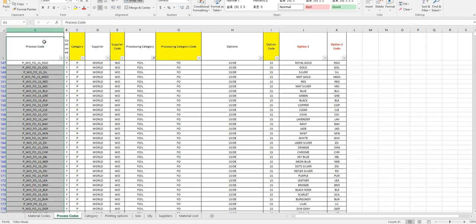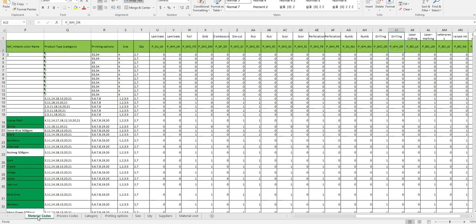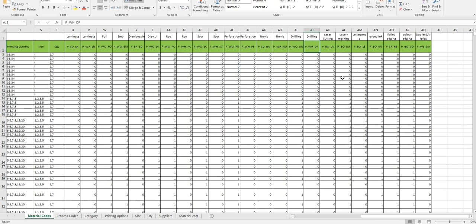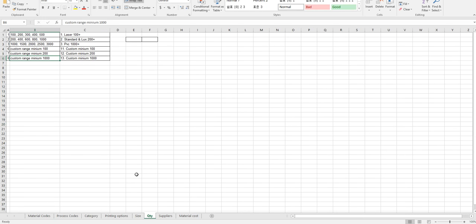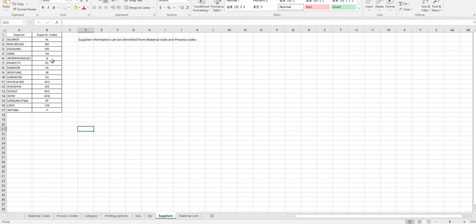Again, the process codes are all in here as well. So laser cutting, laser marking, all these, I think all the finishes are the same. So size, quantity, supplies, just follow this information. I don't think much has changed from here, but I think we have a few more supplies, so don't just use the old database. It's probably better if you start clean and just replace the entire table.